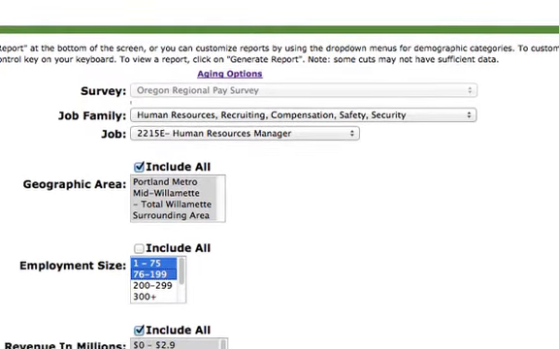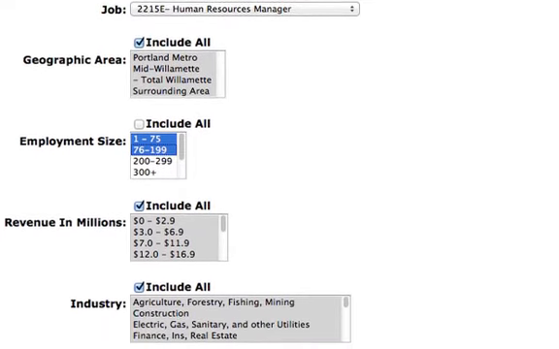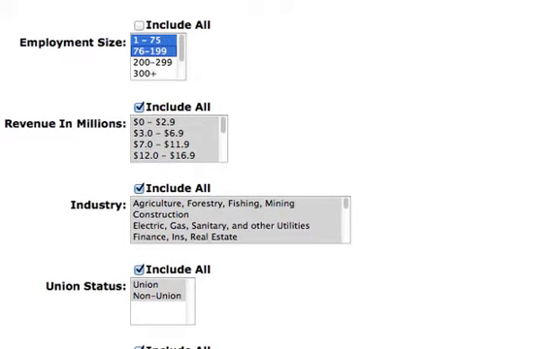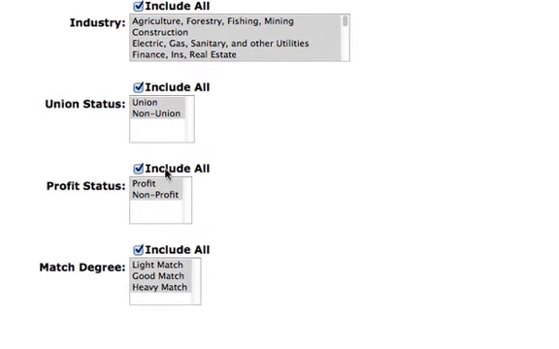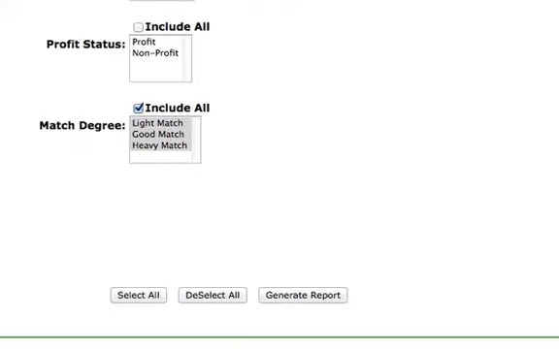It gives you other options, cutting by revenue. We're not going to do that. You could also cut it by industry. It gives you lots of opportunities, although the more you cut it, the less data you're going to get, so keep that in mind. Let's also say that we want to focus on for-profit type organizations. We're just going to select the for-profit group, and then we're going to generate a report.